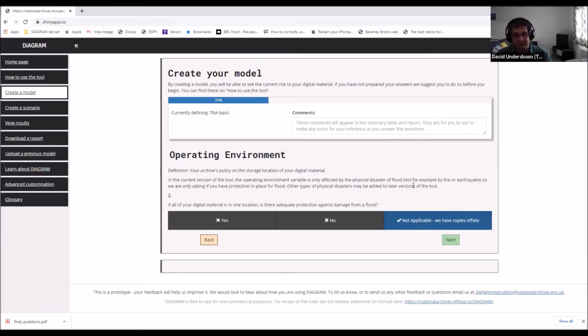So then the second question is about where we're thinking about physical risks to those materials. Either, if we've only got it in one location, we're only thinking still about floods, particularly here, as that's the main physical risk in the UK. So either yes, there's good protection against the floods if you've got everything on site, or no, there isn't, or here, not applicable. We're sending copies off-site, so even if our main site gets flooded, we believe we'll be able to get to the off-site copy and recover from that.